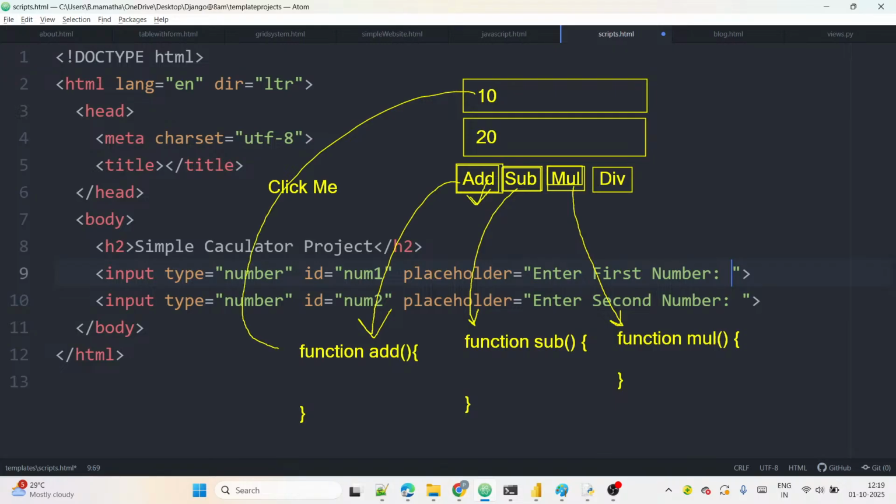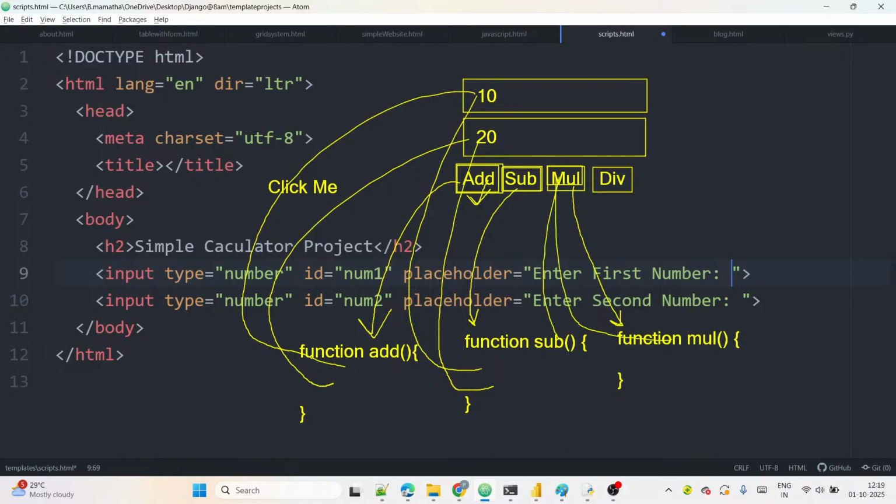In each function, suppose when I click the add button, in this function, what do we do? We take the first number 10, the second number 20, then a plus b, and get some result, guys. Here also we take the first number and the second number, then we subtract both. Here also we take the first number, the second number, then we have to multiply, like this.